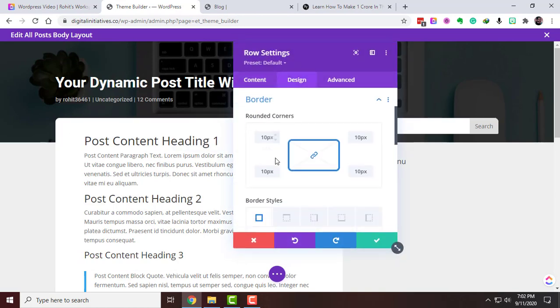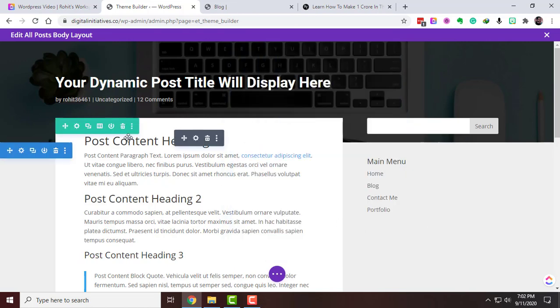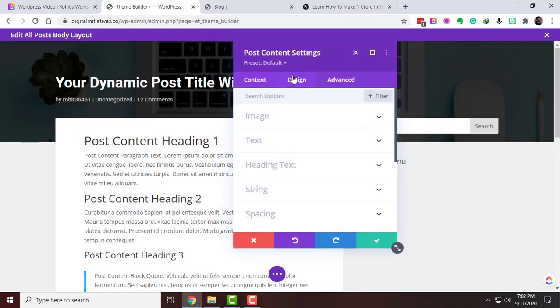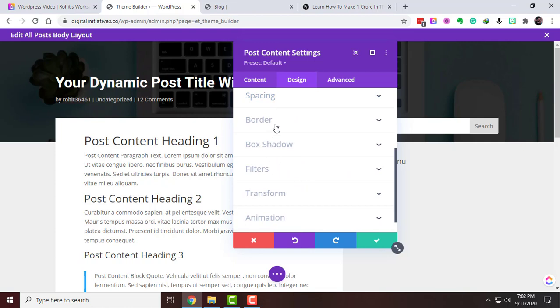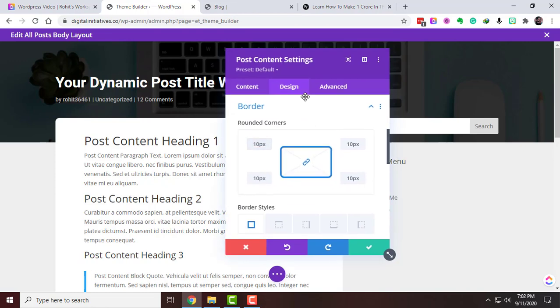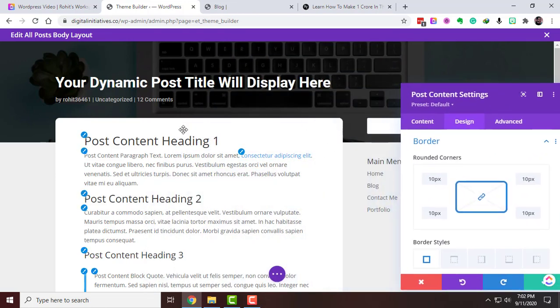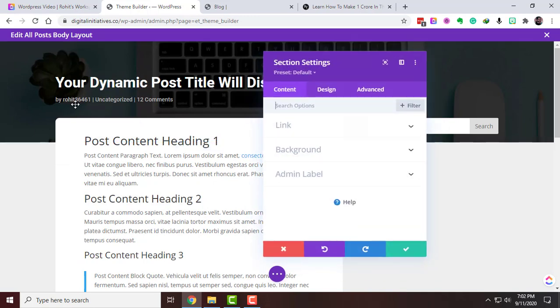We don't want border here because it's bothering and it is 0. Okay, we have made it 0 and let's change the padding here. 0, top and bottom. Let's go and border 10. Okay, now you can see the changes here on the both sides. Okay, let's save it.